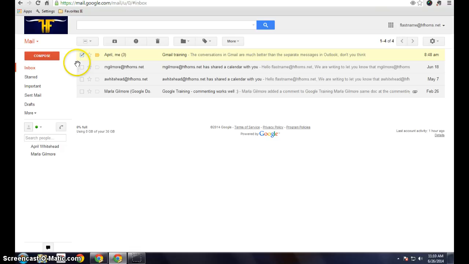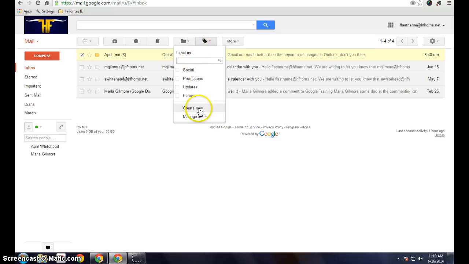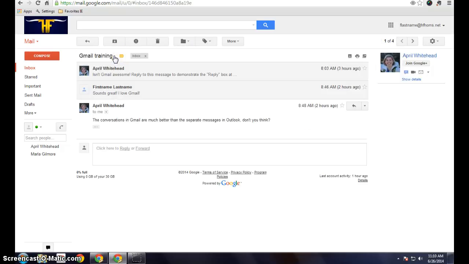So I'm going to show you just very briefly how to get started with labels. You can either do this in your inbox or inside the message. If you want to work in your inbox, you can select the message that you want to apply a label to, and then you click on the label. And you have some default labels here, or you can click Create New, or you can just type in your label here.